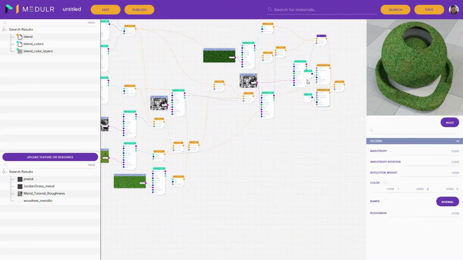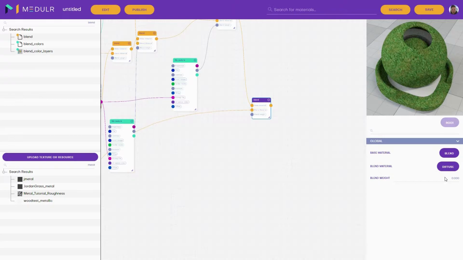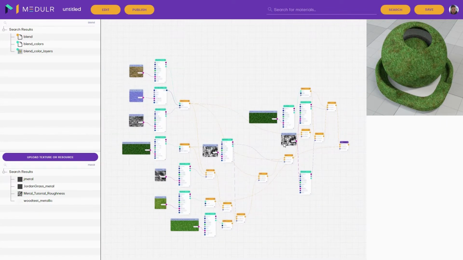There were other points along the creation of this material in which I could have finished with it, as the material did have decent results at points. But that's part of using Medulr. You can create things that you didn't even realize you were going to create, or push past it until you get your ideal results. I primarily used blends to create this material, but there are many other materials in Medulr that can aid you with your creations. So try experimenting in Medulr. I'm sure you'll be surprised at the results you can achieve.